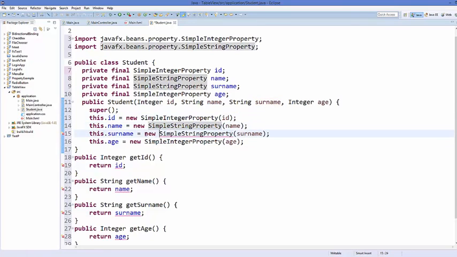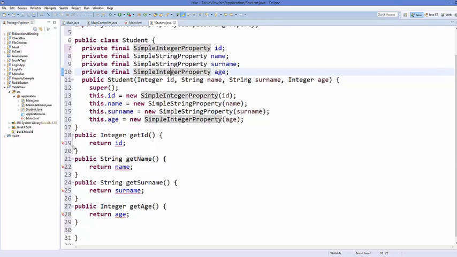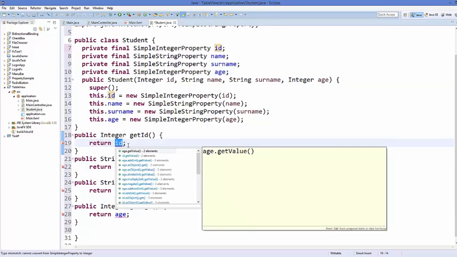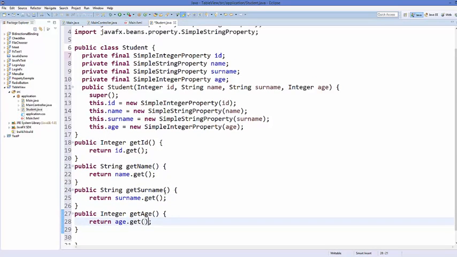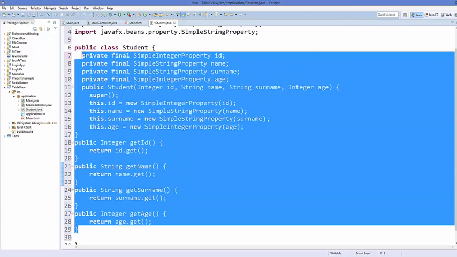Okay, so like this. Now if you remember, to access a SimpleIntegerProperty or SimpleStringProperty, we need to call the method get on the variable, right? So here it's showing this error because we need to add the method get on this id variable. So just write .get. Add the get method after every variable name, and it's going to give you the value of this property. Okay, so this is our Student class, which we are going to use to populate our table view.